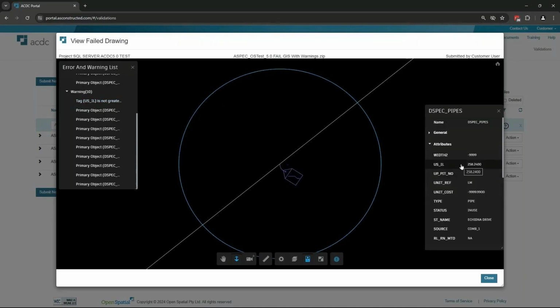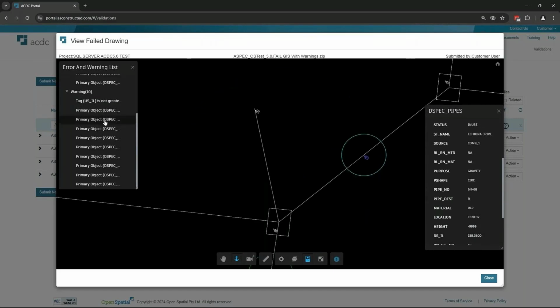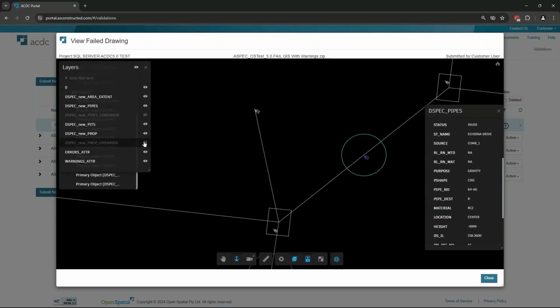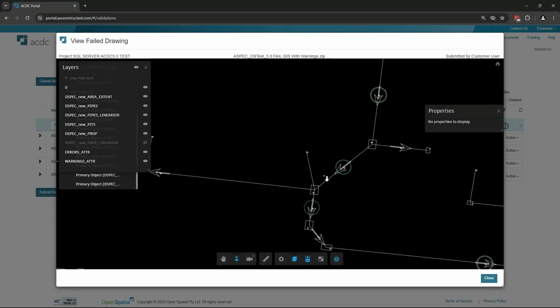So if I look at this one, yes, our upstream elevation is 258.24 and 258.36. So if we then go back to our layer management and look at our direction arrow, well, is that correct? Yes, so there's an invert elevation error on that particular entity. So the whole idea is it will make it a lot easier to actually go and find the errors that you have got within the system. And you can then just go and fix those errors.